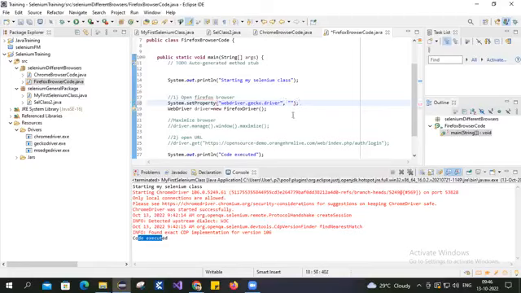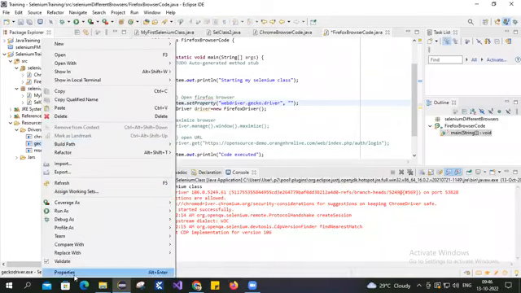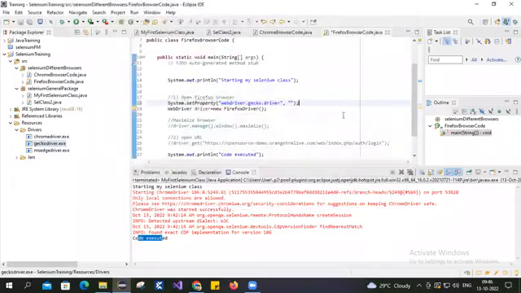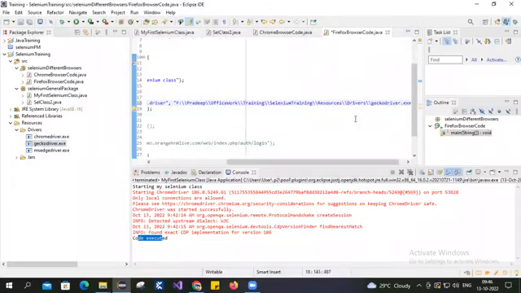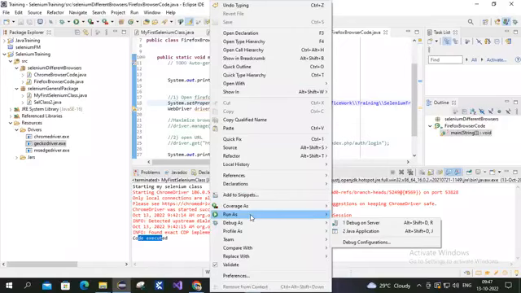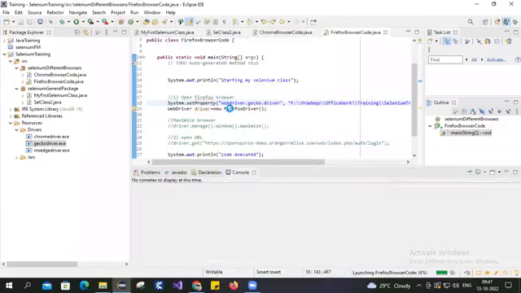So how to set the path of this Gecko driver? Just right click on this driver, go to properties, and select the location till geckodriver.exe. We want that path inside this. You just paste it, save, and then run. So it should open Firefox.